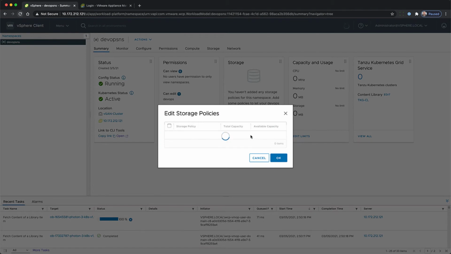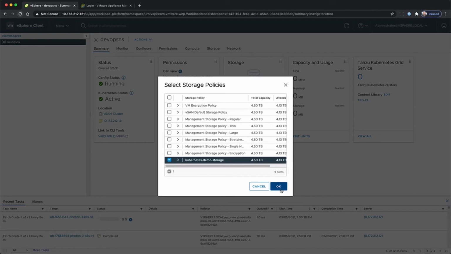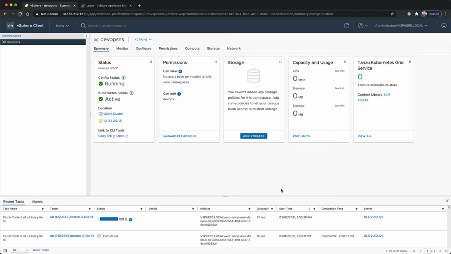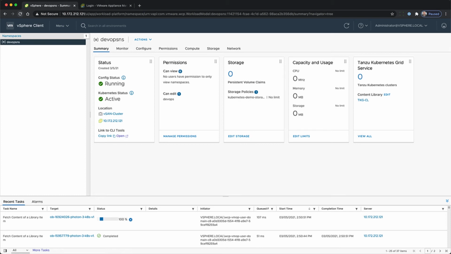Now we're going to assign or edit the storage policies that will be used by the namespace. We're going to select Kubernetes demo storage. Click OK. And you will see that the storage policy has now been configured.